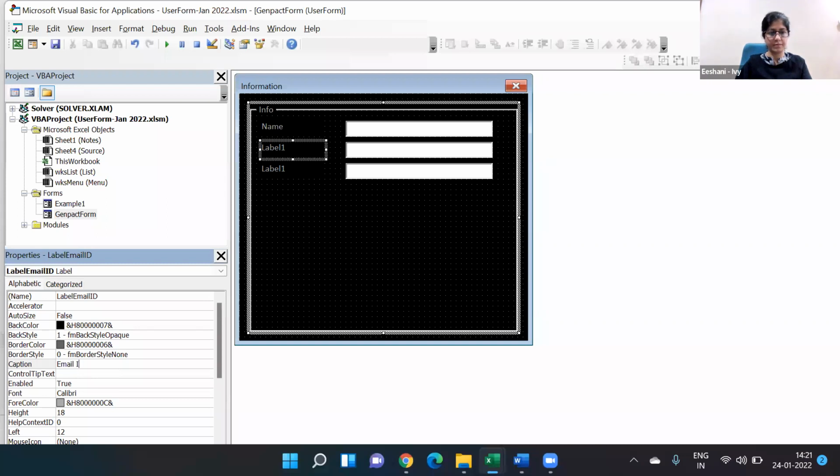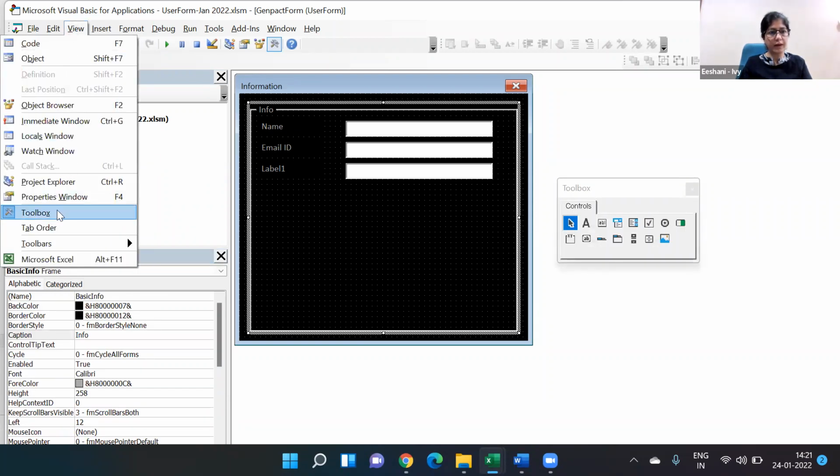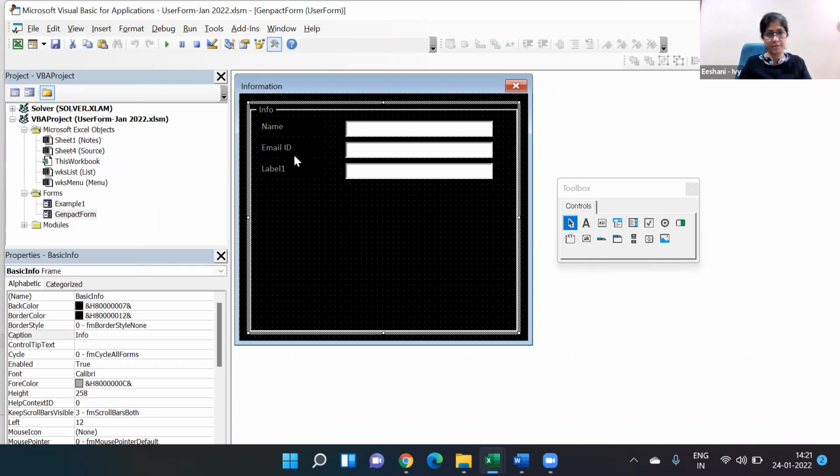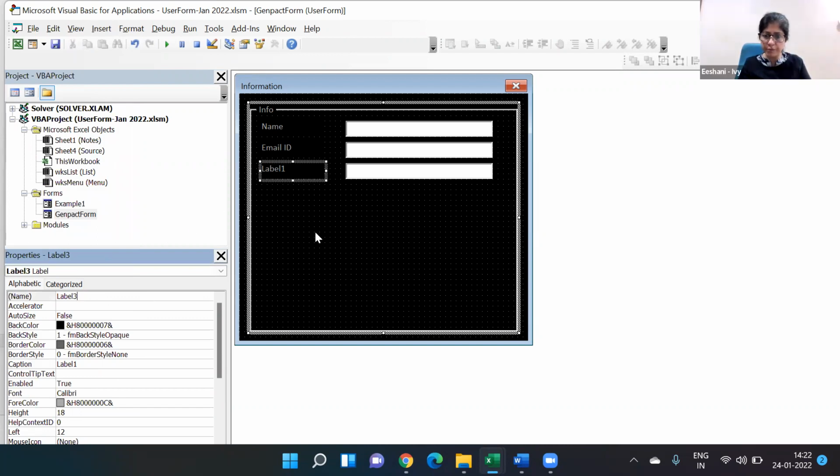Chani, how can we get the toolbox? The toolbox, if it's not appearing over here, go to view again and toolbox. But it's still showing locked on my screen. It is showing. Are you in a user form? Yes, yes. Okay, and now it's showing up.